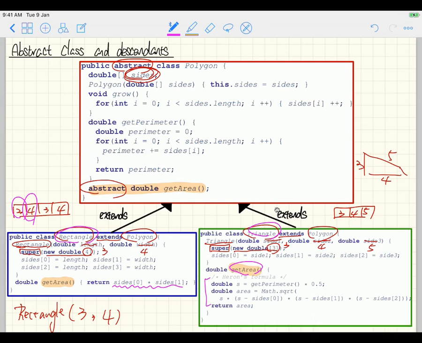Okay? Any question until now about the abstract class? We got 3 classes over here. Polygon, and in the Polygon class, we simply get area is simply abstract. And then in the subclass, rectangle and triangle, we basically reuse all the code for grow. We use the code for get parameter verbatim. The only thing we try to add to override is the get area over here at the subclass level. Okay, guys, any questions until now?